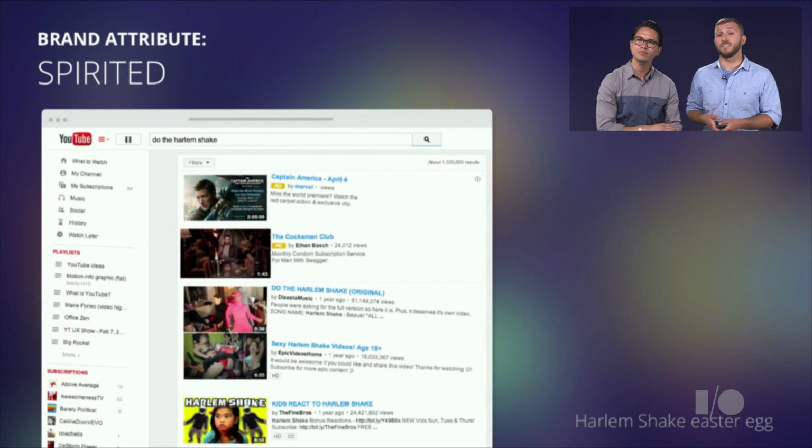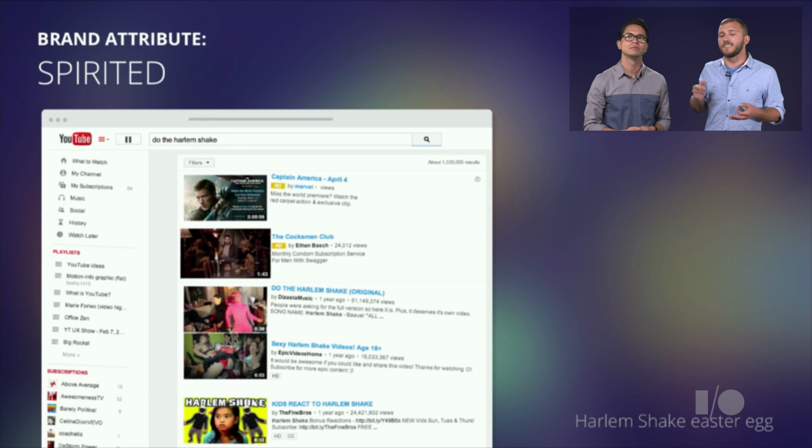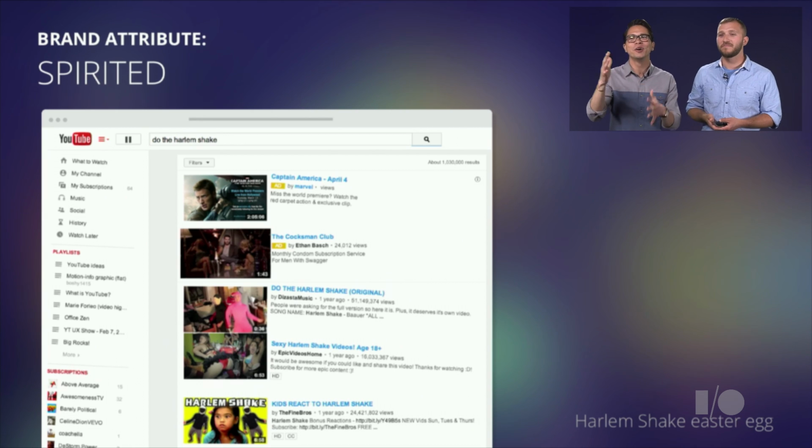Yeah, it's very spirited. So if you go to YouTube and you type "do the Harlem Shake" into the search field, the site actually does the Harlem Shake. It's pretty cool. I love that. So this is the still image. You really have to go to the site to try it and see it for yourself. It's awesome. But we wanted to express our spirit just like the original creators of the Harlem Shake and everybody who joined in with them.